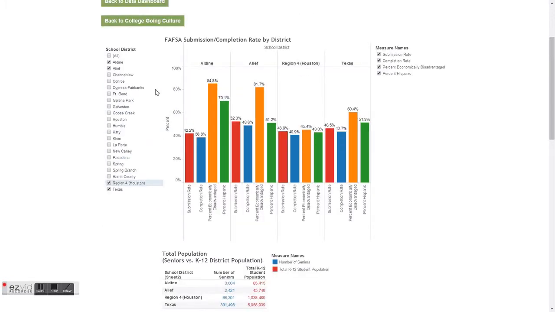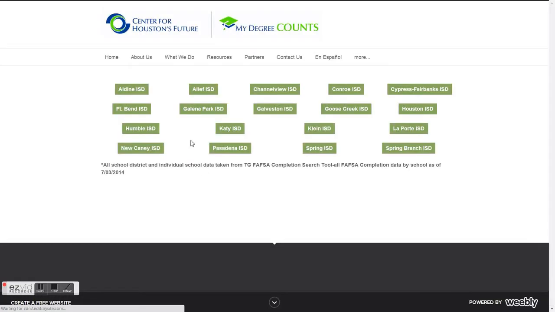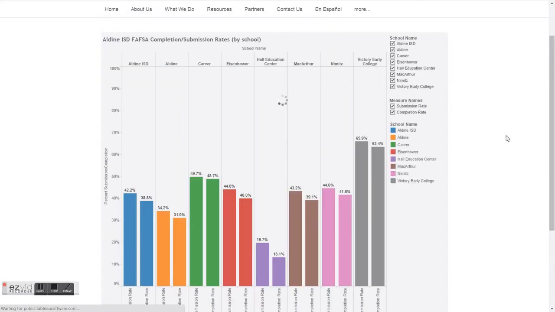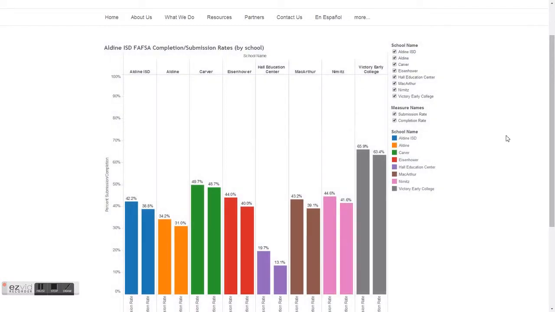If we return to college-going culture, we can see how there's an option to view these districts and individual high schools more closely. By clicking on Aldine ISD, for example, we can see how Aldine is doing in terms of FAFSA submission and completion rates, as well as individual completion rates for each high school in the district.